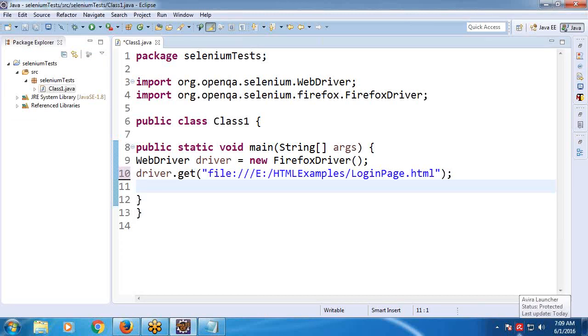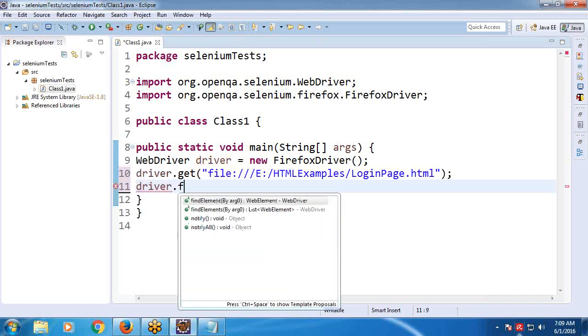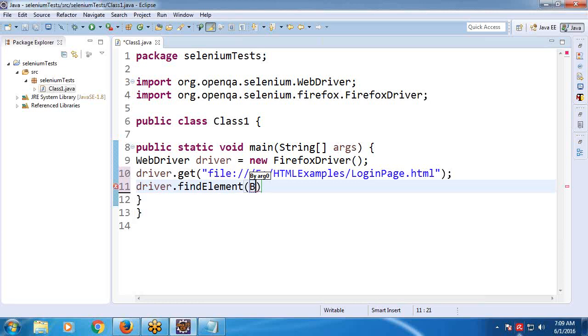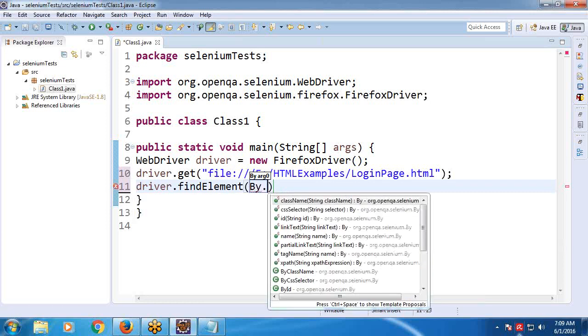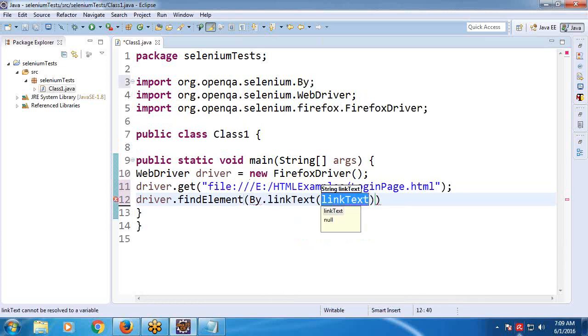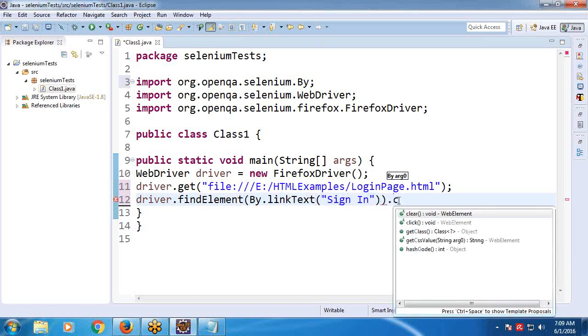How to click? Yesterday we discussed element locators. See, it is a link element. You can use link text. Link text is visible but case sensitive. Driver dot findElement by, type L, select linkText of "Sign in", dot click.